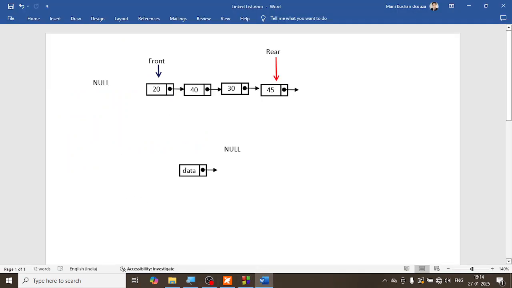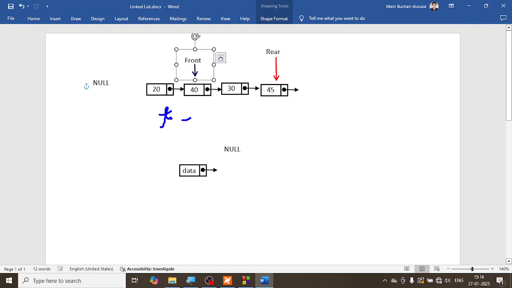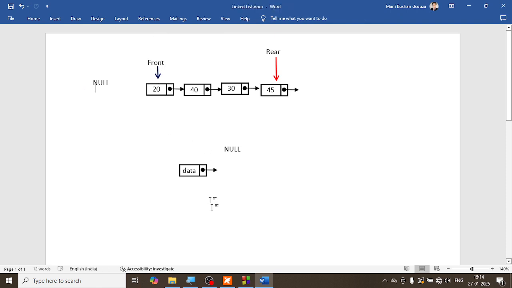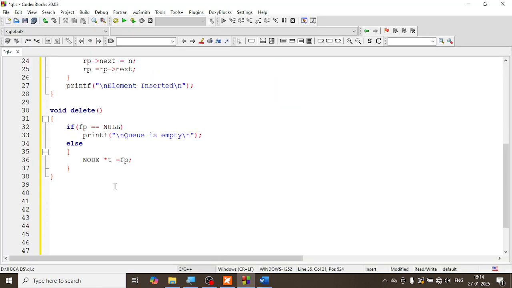In other words, I'm going to create a temporary pointer T, and it will point to the same node that the front is pointing to. Suppose the front is pointing here, then this T will point to the same node. So wherever the front is pointing, the T will point to the same node. So that is what I'm doing. Now, why did I do that? So that I can get a grip on it.